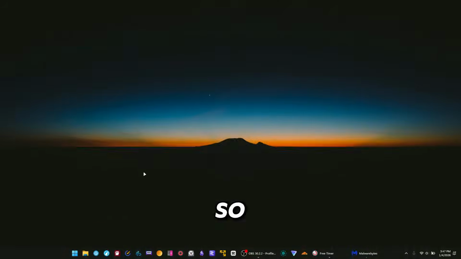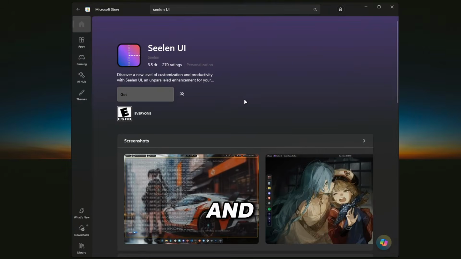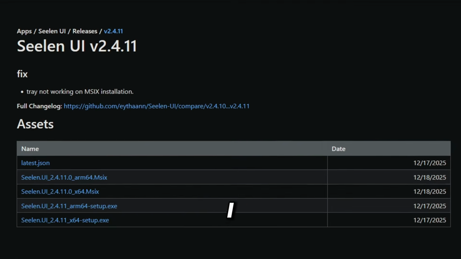Anyways, let's begin. Alright, so first of all, there's pretty much two easy ways to install Seelen UI. The first method, and obviously the easiest one, is just to go on the Microsoft Store and download Seelen UI. But if you don't want to use the Microsoft Store or you don't have it or something like that, you can just download Seelen UI from the website itself.